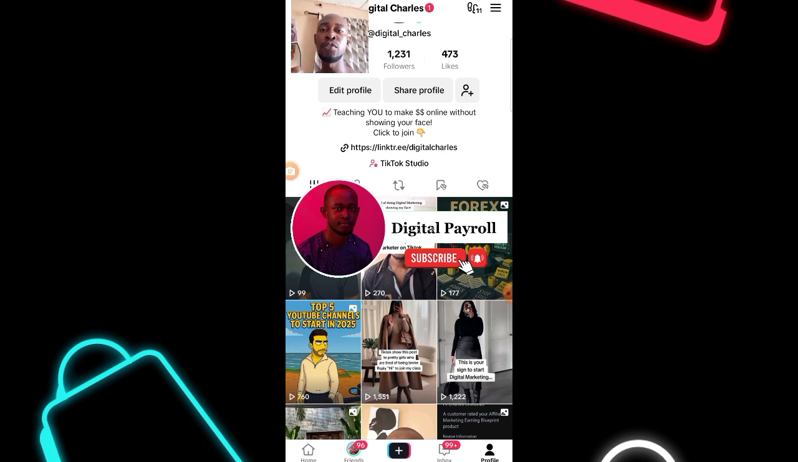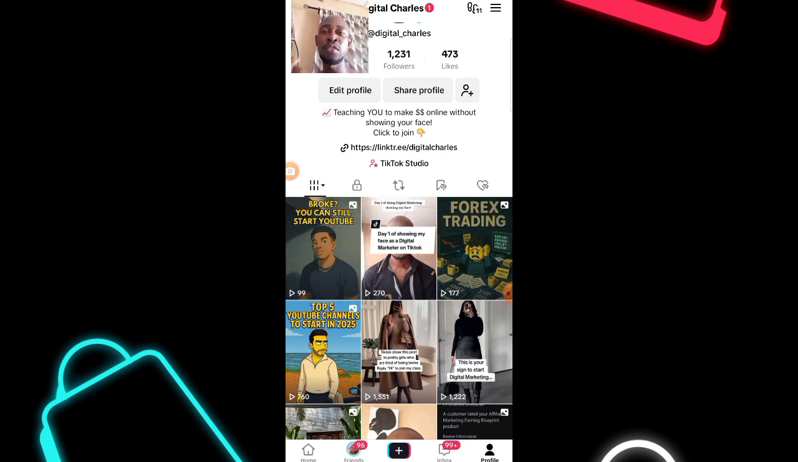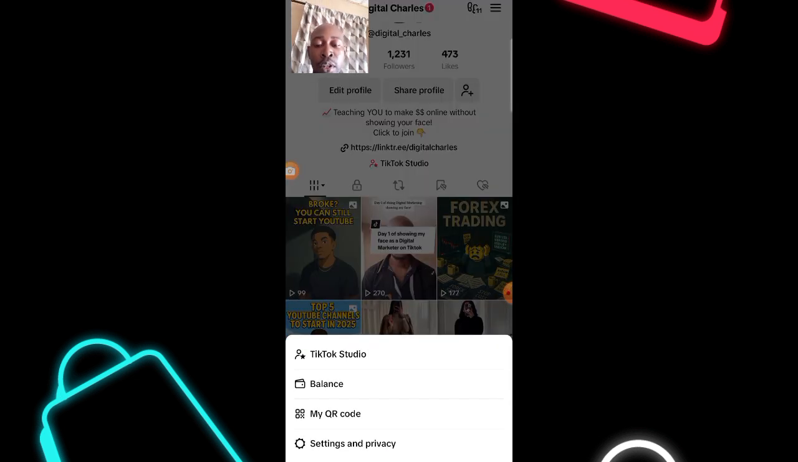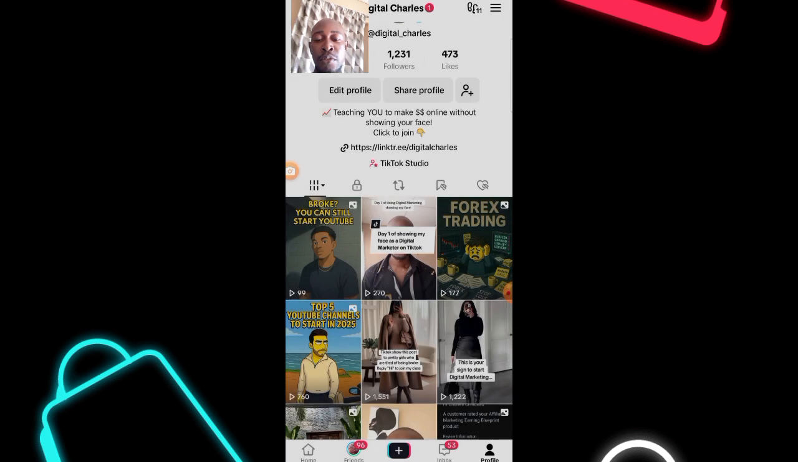So for you to go viral on TikTok, there are some simple settings you need to activate on your TikTok, and there are some things you must take note of. So the very first thing you want to note on your TikTok is for you to come to where you have your setting right here. So click on this three dash up here. Once you click on that, come to where you have setting and privacy.